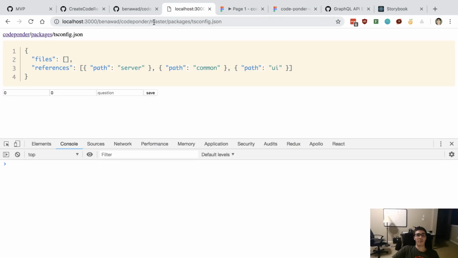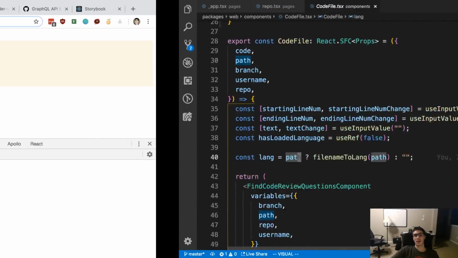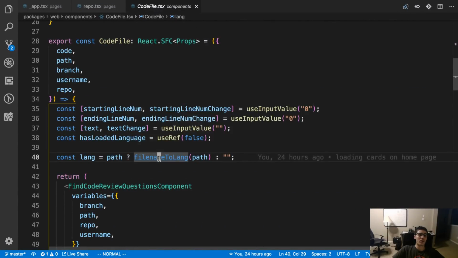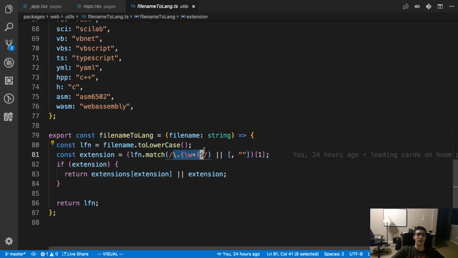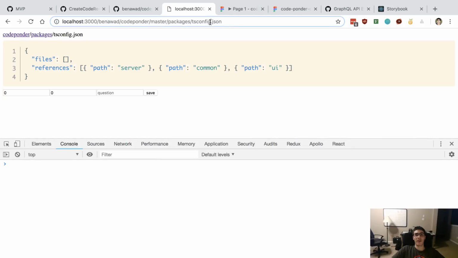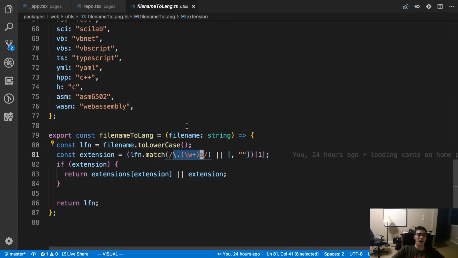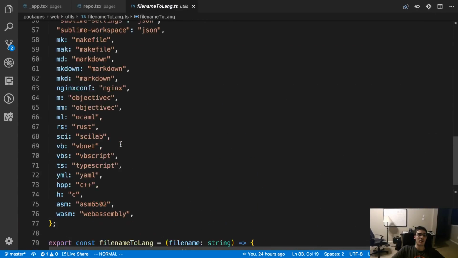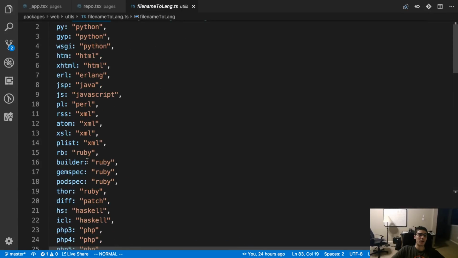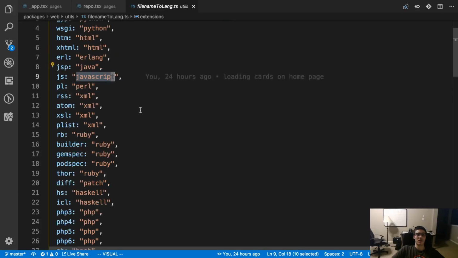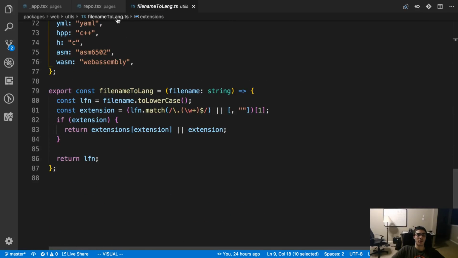All right, so the path here is going to be packages/tsconfig.json. And so we pass that to this function called fileNameToLanguage. Basically, we have a regular expression here. All it does is it grabs the file extension, so .json, and then we have a map of extensions, and we look up the extension in this map up here. So for example, JSP maps to Java, and JS maps to JavaScript. So we return the language here.